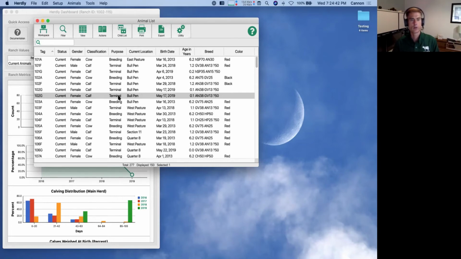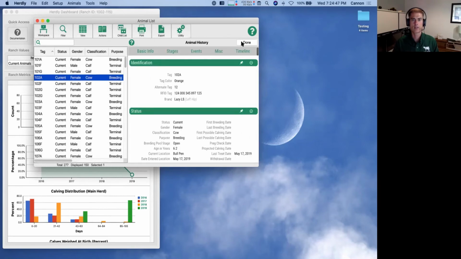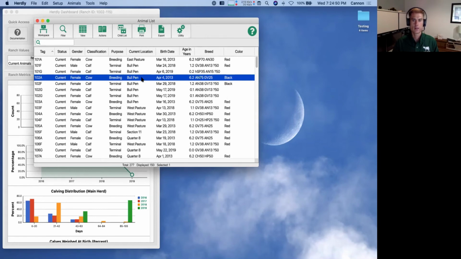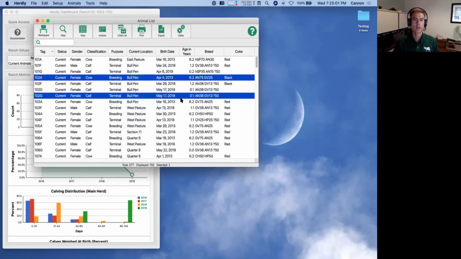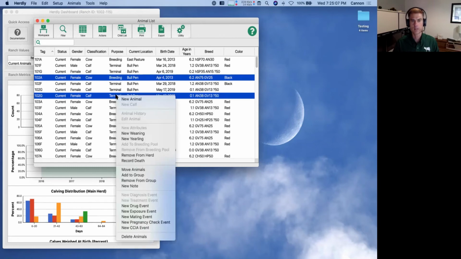Okay, I showed before, if you wanted to see an animal's history, you just have to double click the animal and the history will come up. And if you've watched the other webinars or used Herdly, you know that when you've selected some animals, you can click the Actions button in order to get a list of actions. A little shortcut here is once you've selected your animals, if you just right-click somewhere, it brings up that exact same menu. And that can be a little bit faster, especially if you're doing the same thing over and over again. It can be faster to right-click and choose your action rather than going up to the Actions button and selecting that. So keep that in mind.